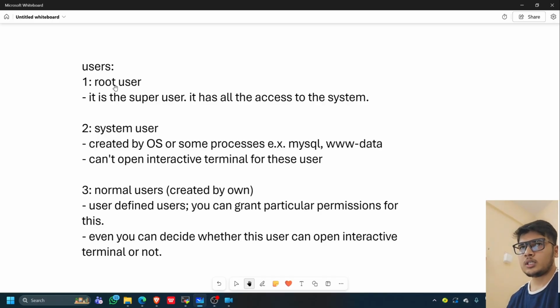Root user means it's the super user. It can access anything in the system. It has all the permissions to access everything in the system. Second is system user. System user means the users that are created for any processes or by the OS. It is just used to run some processes, and you can't log in to the interactive terminal using a system user.